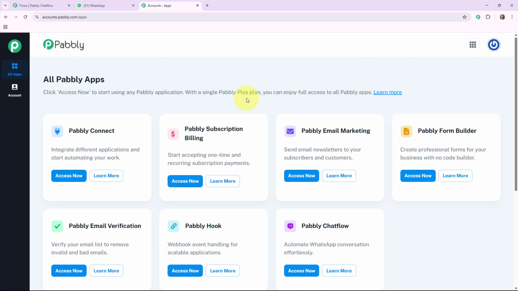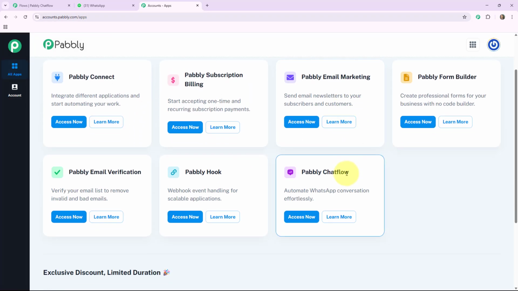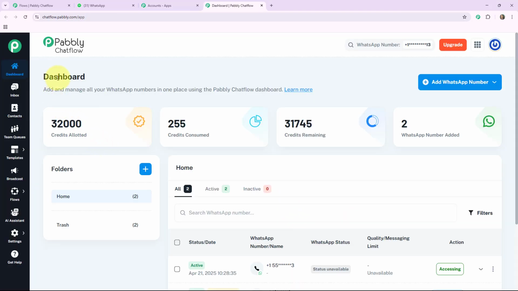See, these are all the apps that Pabbly provides to its users. As we are creating a WhatsApp chatbot, we will go to the Pabbly Chatflow box by clicking the Access Now button. Here you have landed on the dashboard of Pabbly Chatflow where you can see your credits allotted, your credits consumed, your credits remaining as well as your WhatsApp number added.